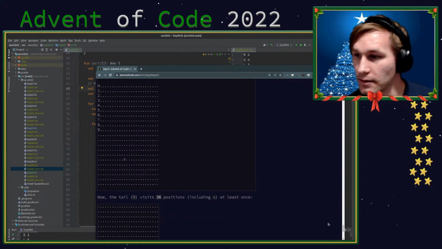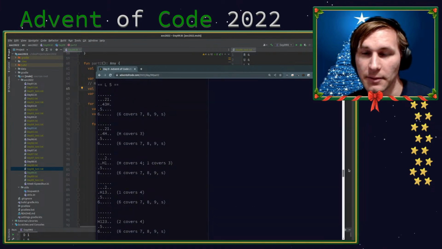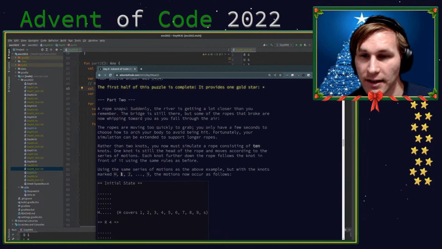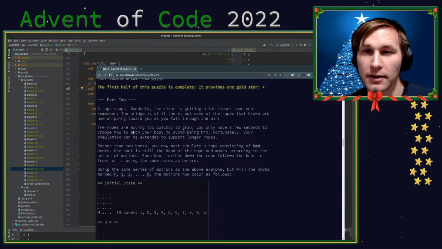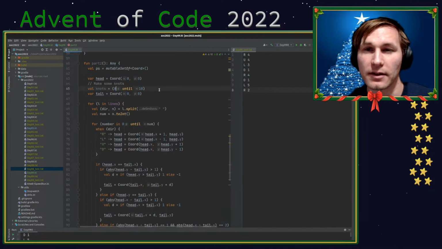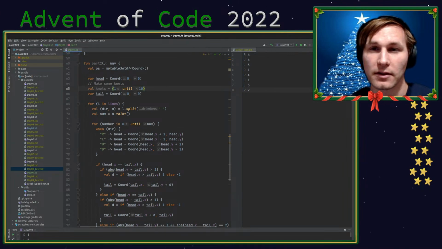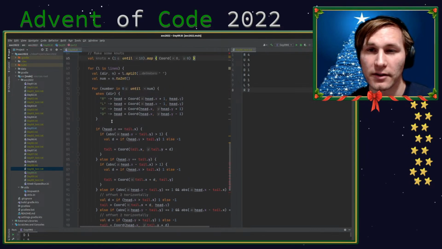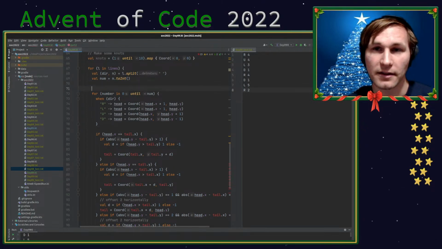The tail. Okay, the tail. So we only care about 9. So head 1 through 9. Okay, so that's fine. We can just do this. Dot map, and then we'll do chord 0, 0. Okay. And the only one we care about is the last one. So this stuff here, this is a function.